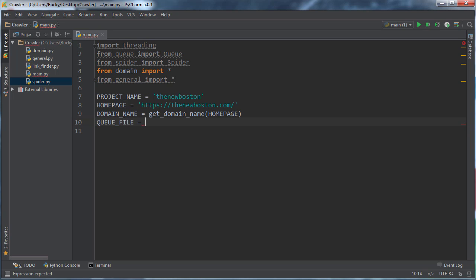So I'm going to write queue file. And again, all this is equal to is the project name plus /queue.txt. I need to add that slash, and I don't need to copy it. So crawled file equals project name plus /crawled.txt.